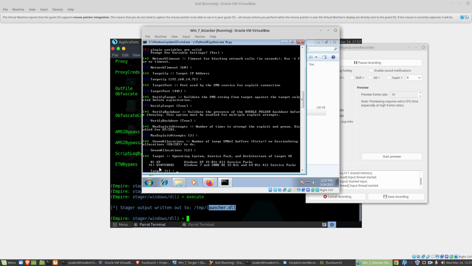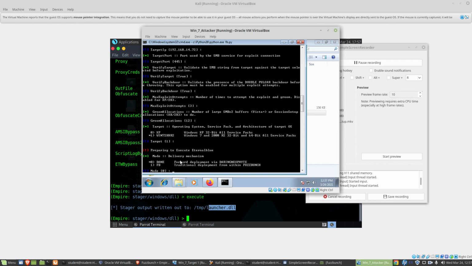And the target, is this Windows XP or is this Windows 7? In this case, we have Windows 7 highlighted, so we're going to stick with that. And we're going to do the traditional deployment. So the default, this is the one where the default doesn't count. It's set to 0. We're going to use 1 here.